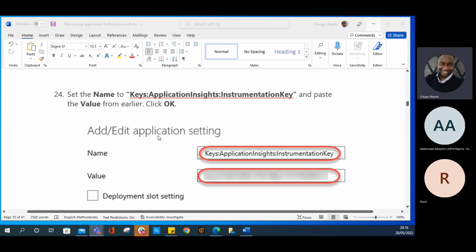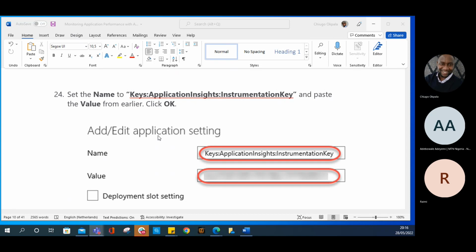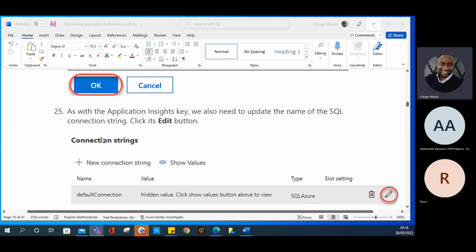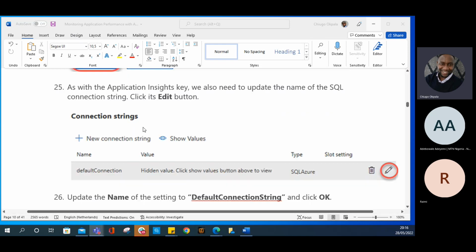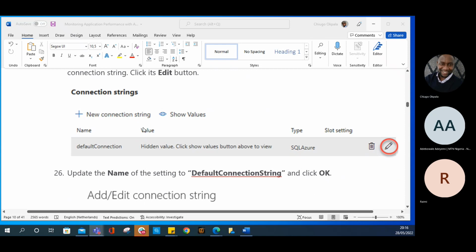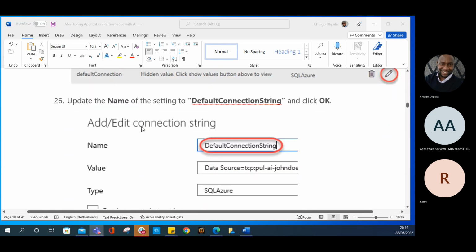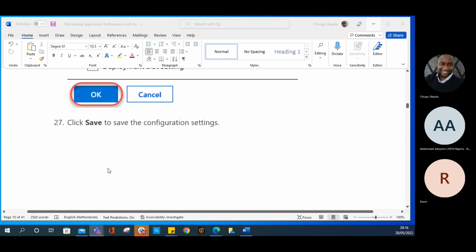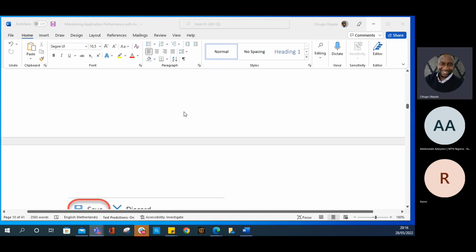Then we need to set the name to Keys:ApplicationInsights:InstrumentationKey and paste the value from earlier. So now we have to click OK. As with the Application Insights key, we also need to update the name of the SQL connection string. Click its edit button under connection strings, and then update the name of the setting to DefaultConnectionString and click OK. You can see here. Okay. Click Save to save the configuration settings.